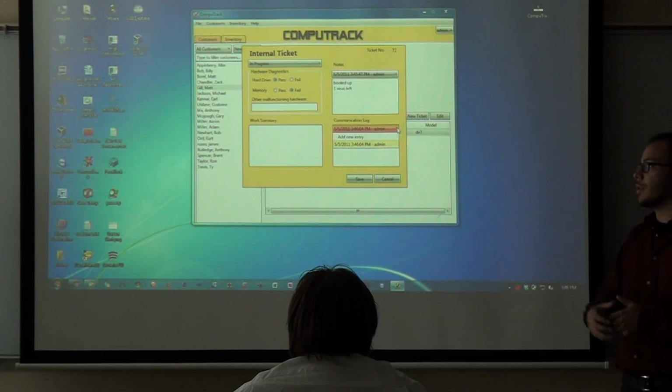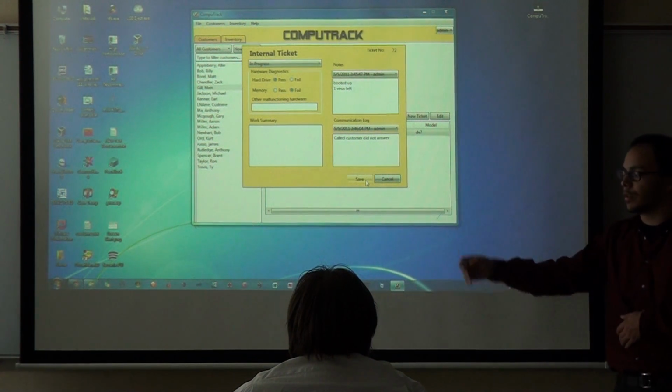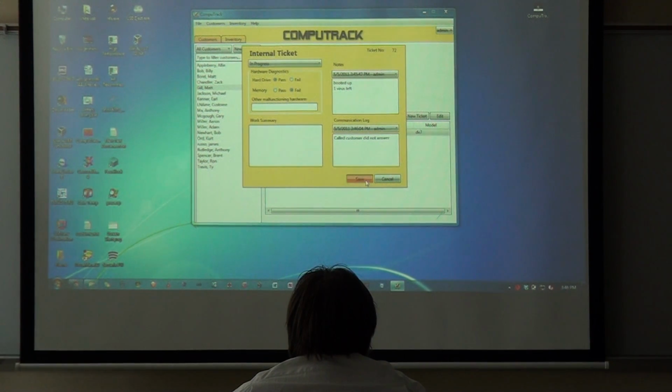And then the work summary. At the end, once the computer's done, for just quick viewing, we can type in a very basic explanation in the work summary box. And then you can save.